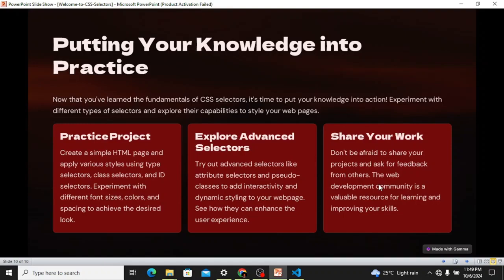So I encourage you all, guys, to please go out and practice what you've learned today by creating your own styles and using different selectors.